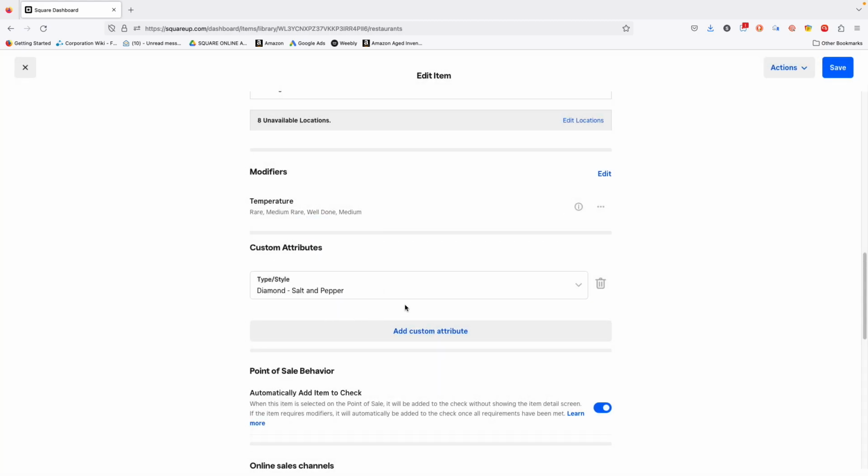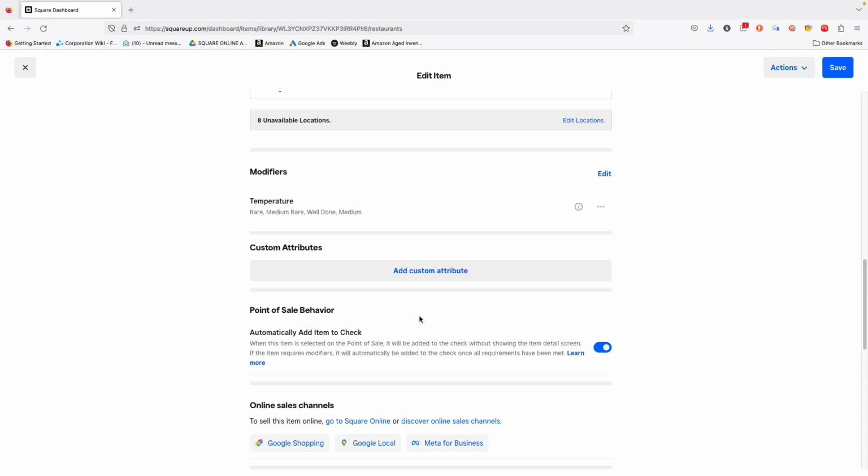So this would be for if you have multiple variations, and I'll make a separate video about custom attributes, but most people don't need to use them, but they can be very powerful. So I'm just going to show you briefly, but then delete it.